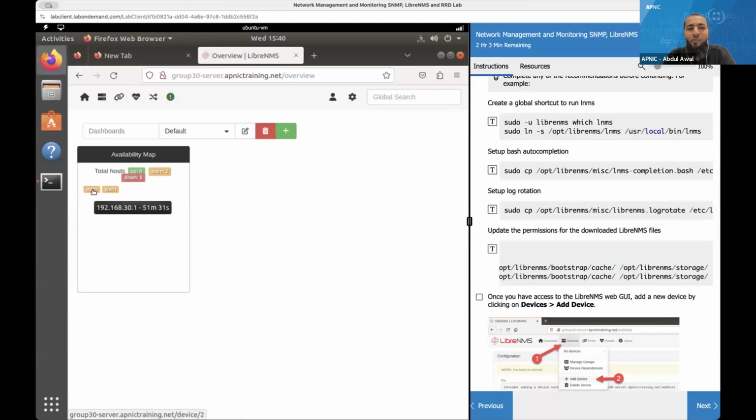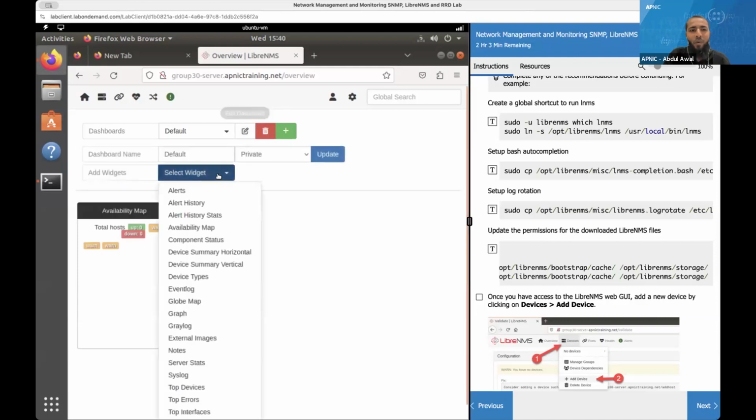If you move the mouse to the icons, let's say if you have 100 devices, this availability map can show you how many devices are green, how many are red. If you come to the office in the morning, it's just a summary of whether any network element is down or not. So you can add more. If you click edit, you can add more widgets.